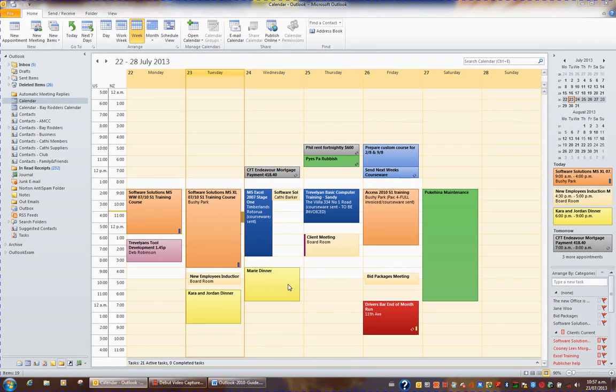As you can see from my calendar, I like to use color or categories. We've looked at categories with regards to emails and contacts. You can also use categories for your calendar. Categories tell me what's happening for the week.